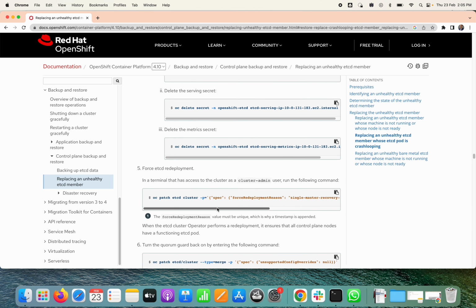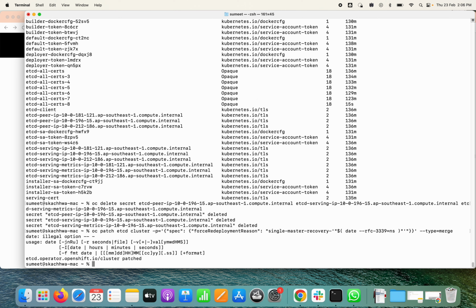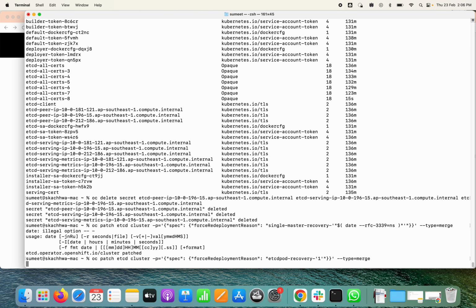So once we have deleted the secrets, we can do a forced redeployment of the ETCD pod. This patch we just need to run. Okay, this particular date command is problematic. We will just change the date to any other string. While patching for redeployment, we just have to give a forced redeployment reason, and it should be a unique string, like single master recovery 1, or ETCD pod recovery, any unique string, whatever you want.